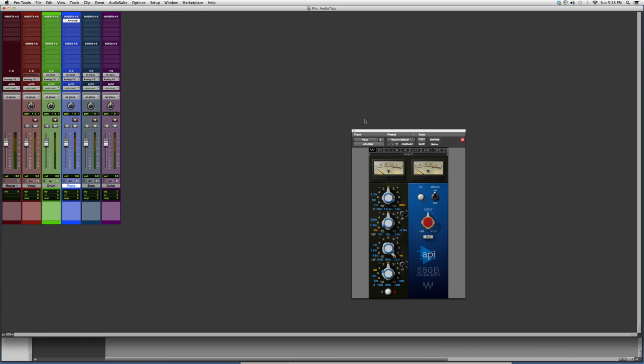They're Waves plugins, so you do have to have certain Waves bundles in order to open them, but basically this is it. I just want to show you guys how to open this, show you around the API 550B inside Pro Tools, and get you a little bit more familiar with it.